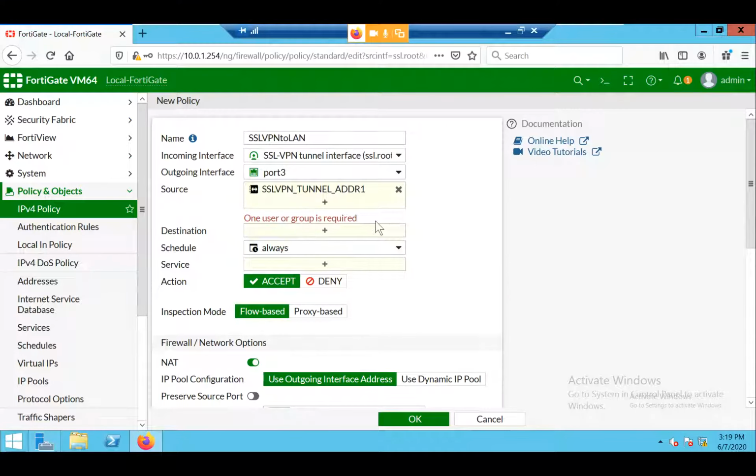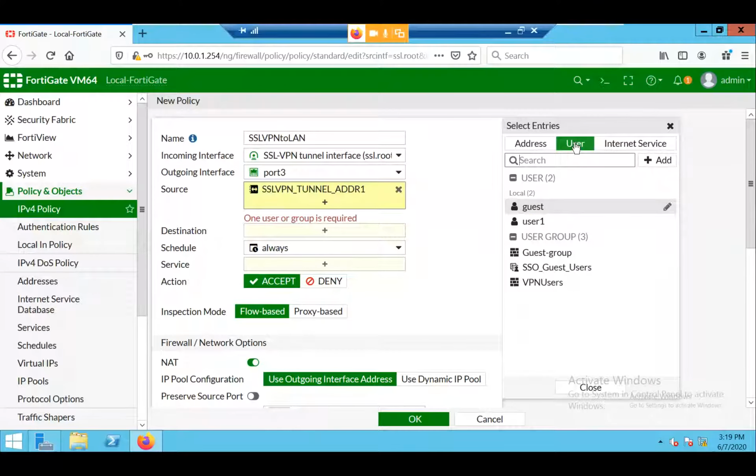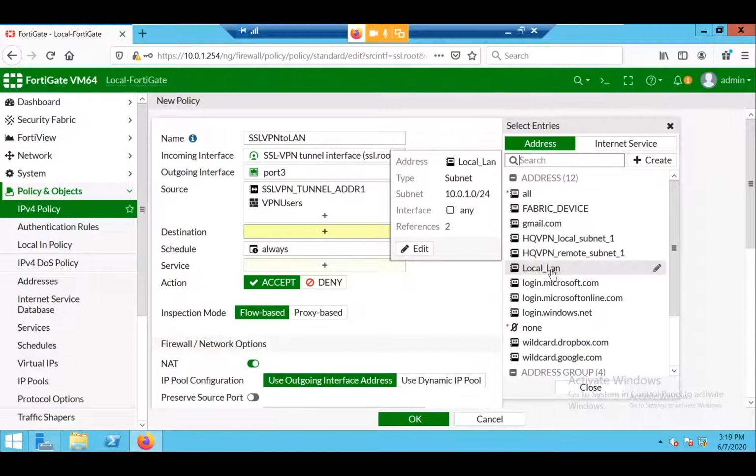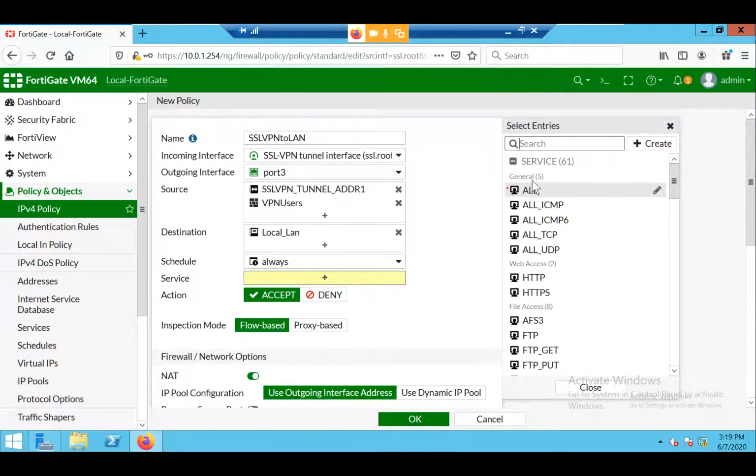So you see this red error. It says one user or user group is required. SSL VPN policies are authenticated policies, so there should be a user or a user group mentioned. So we will select our user group, VPN users. Our destination is our local LAN, which is 10.0.1.0. For service, we can restrict whether we want to allow just RDP or FTP or ping. So you can restrict the services.